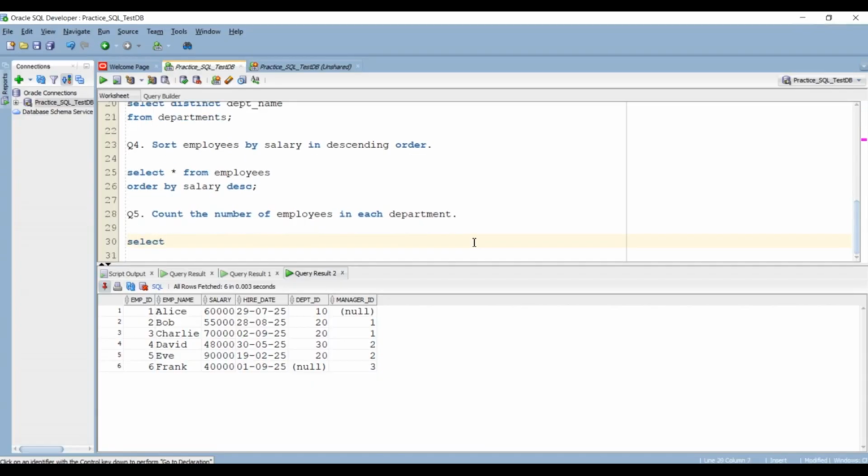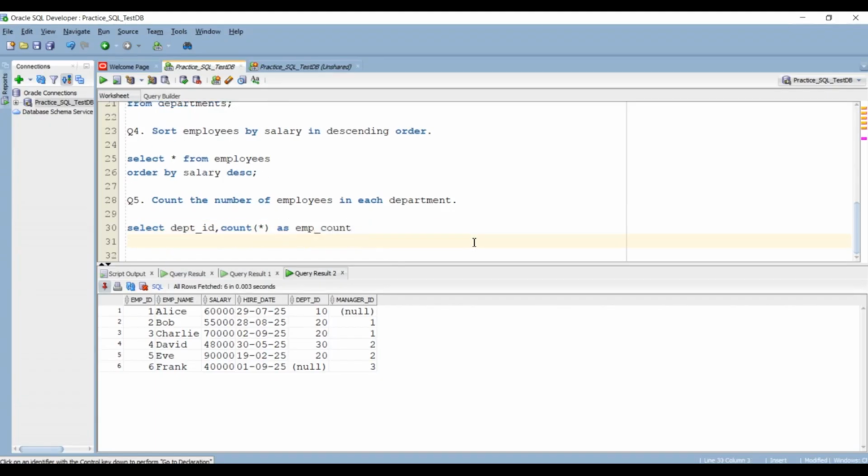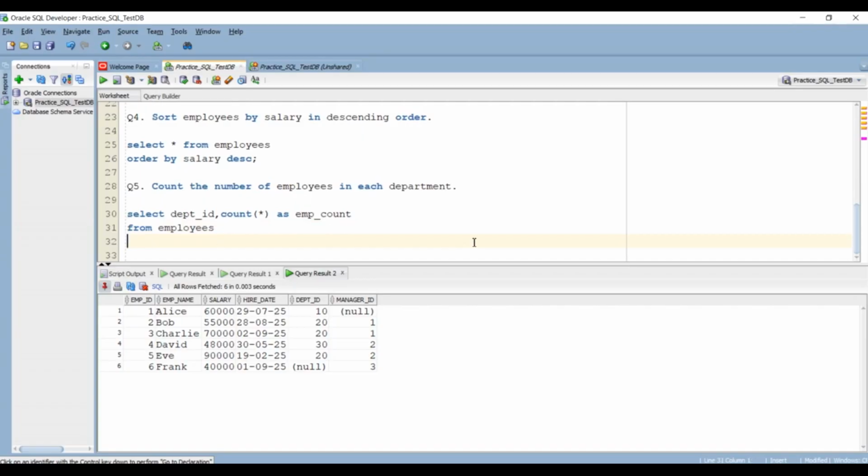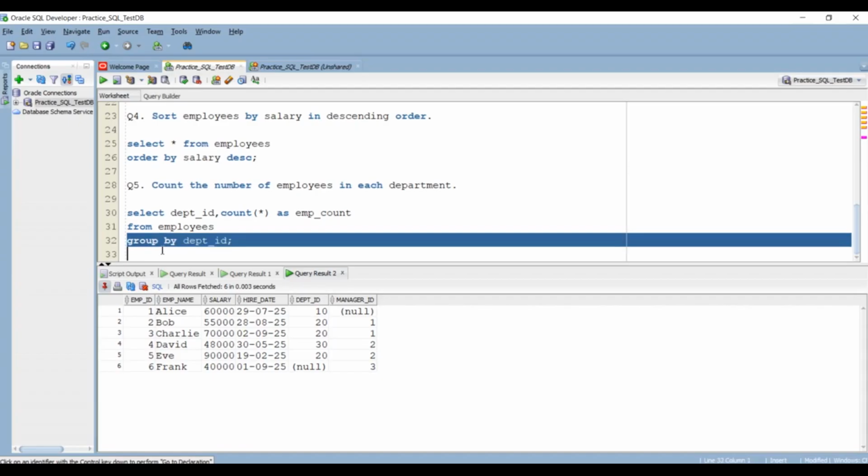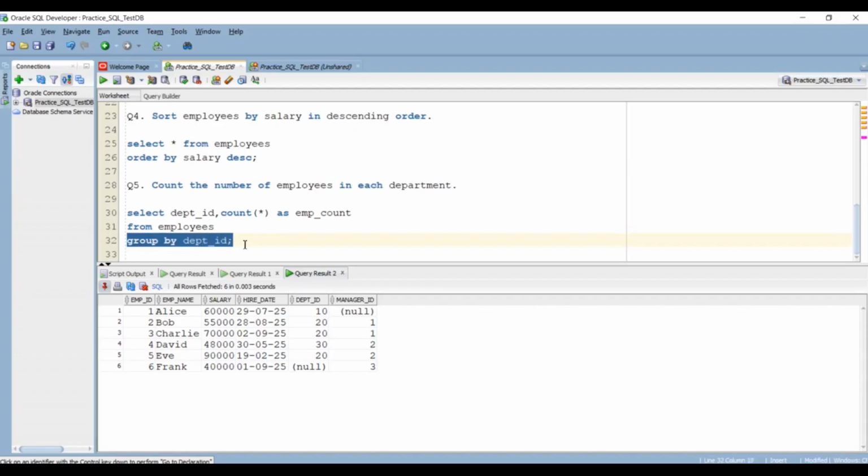So what we'll do: SELECT department_id, COUNT function, because we want to count the number of employees. So COUNT(*) AS employee_count FROM employees GROUP BY department_id. Here we are using GROUP BY to aggregate the employees by department ID.